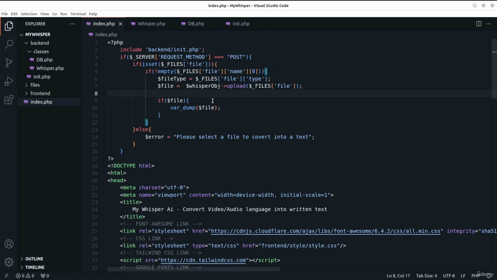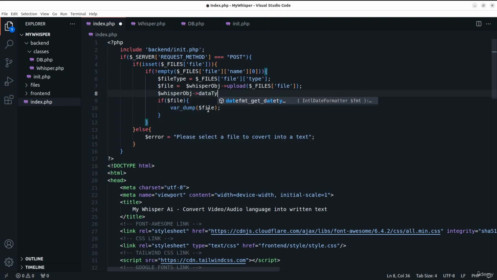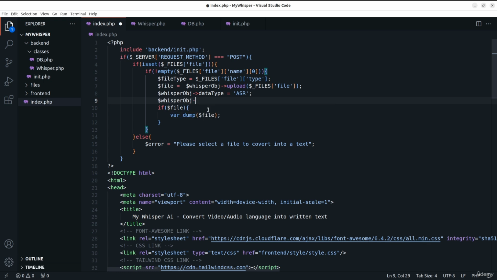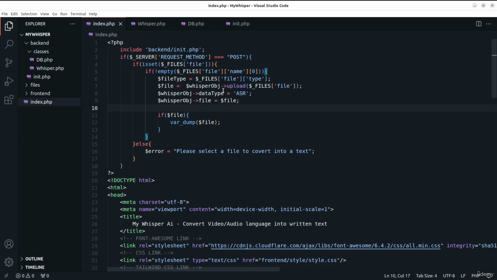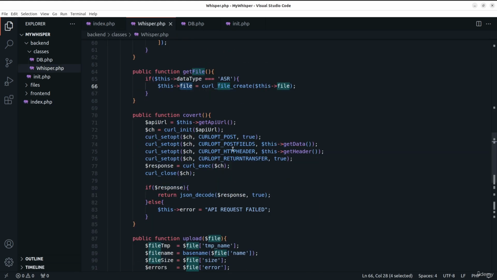Now this file is going to be the upload file after we send the curl request, and let me show you how. So just below here we can say whisper obj data type equal to ASR, and then we'll say whisper obj file is going to be equal to the file which is returned from the upload after we upload. So this will be this file, and we can actually test this out. But first let's see what we missed in this method. We forgot to call this method. We created this method, but we forgot to call it.